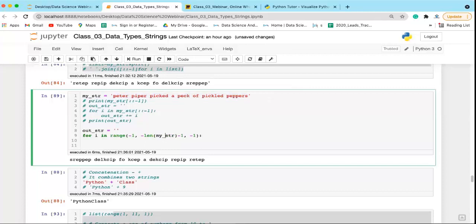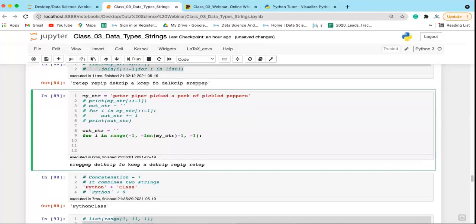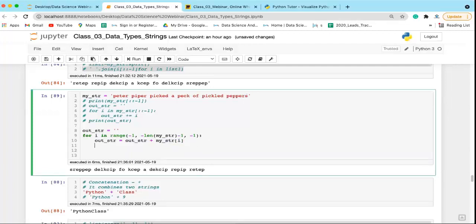Now we are getting the index, so we will use out_str equal to out_str plus my_str of I. What will my_str of I be? The first time I will be minus 1, and output string is an empty string. My string of minus 1 is S. So S will be concatenated to output string, and output string will become S, and so on till the first character P. Let me use output_str, execute it. You are getting the same result. Execute it here.